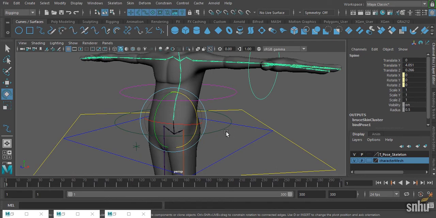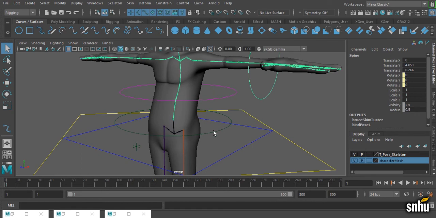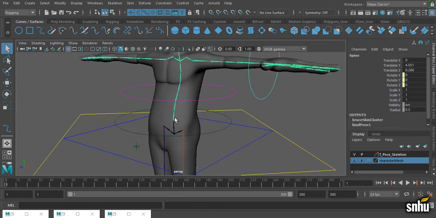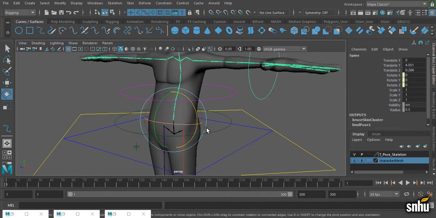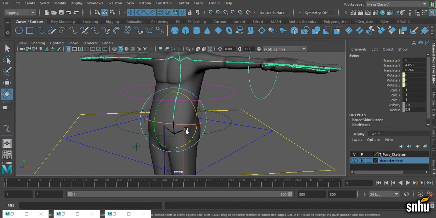So when I connect these, I don't connect the rotate X of the low back curve to the rotate X of the first spine joint. I connected the rotate X of the low back control, which goes front to back, with the rotate Y of the spine joint, because that's the same direction. And then I connected the Y rotation of the low back control, which is the twist direction, to the X rotation of the spine joint, which is the one that goes around the twist direction. And then Z to Z, because those are the same, right? Z goes side to side on the curve, and Z also goes side to side on the spine joint.